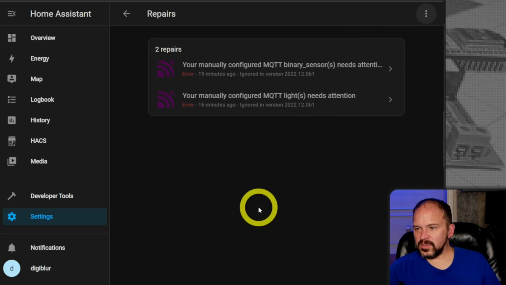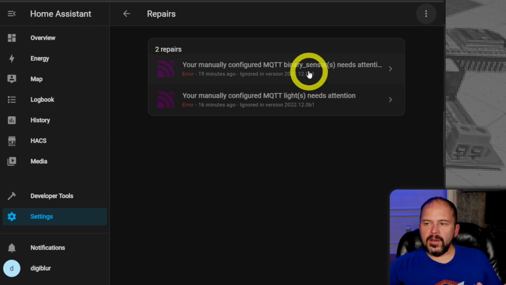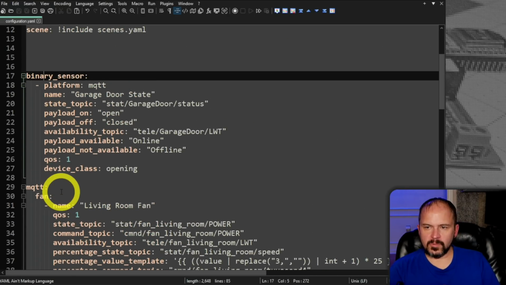Yeah, it's not too bad to do. Figured it out in a couple seconds. So you can see now we only have these two repairs to do now. We fixed that cover. Pretty simple. Let's jump in and fix the binary sensor as well.